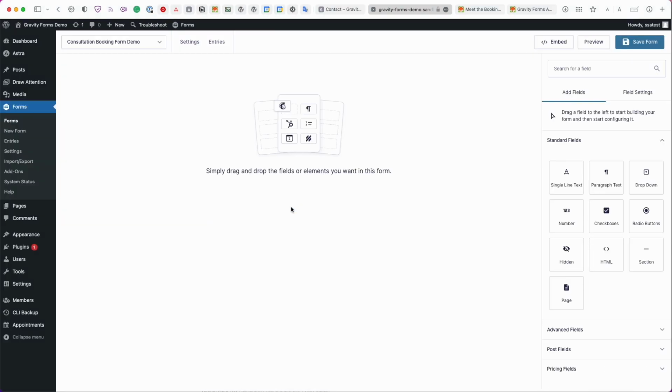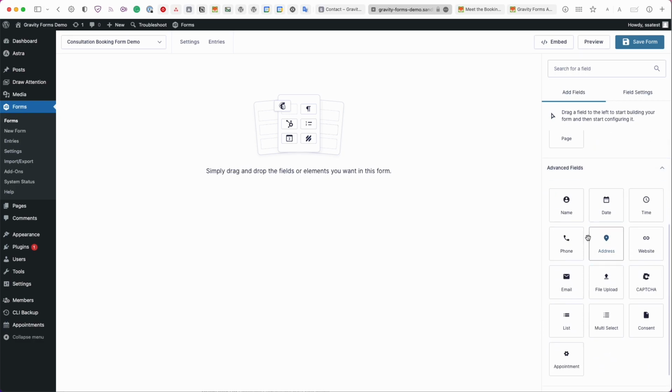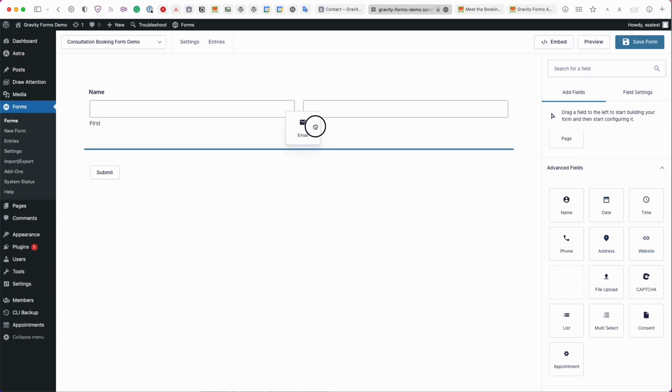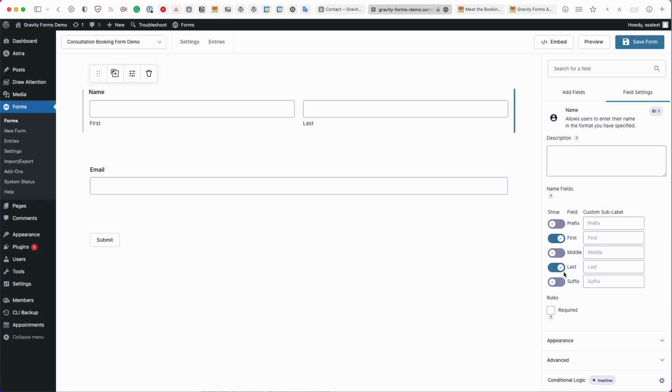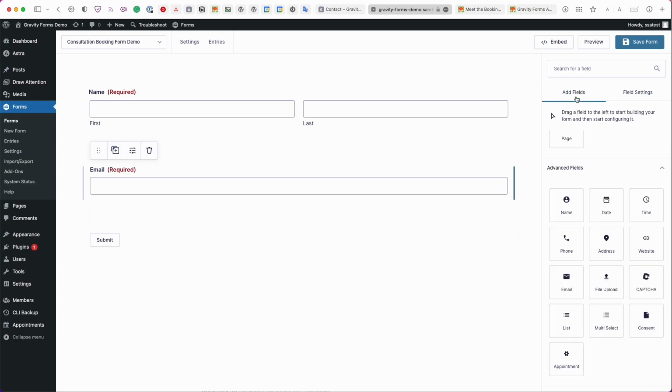And to get started, the first thing we need to do is always add a name and email field. The Simply Schedule Appointments plugin requires those 2 to properly operate. So I'm going to quickly add those 2. And of course, you can go into the name and edit a few different options. For example, if you want to include the middle name, if you don't want to include the last name, and then make sure those are marked as required. So email also required.